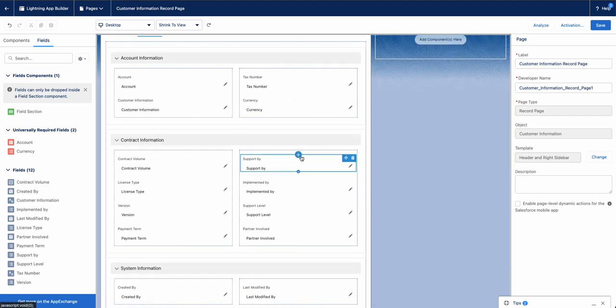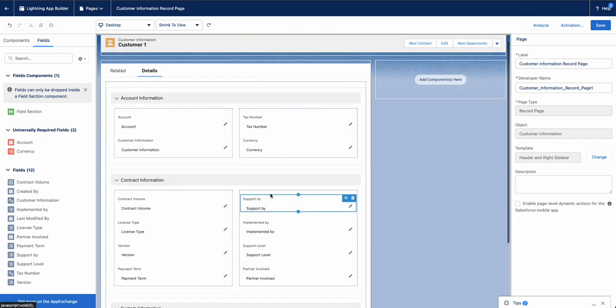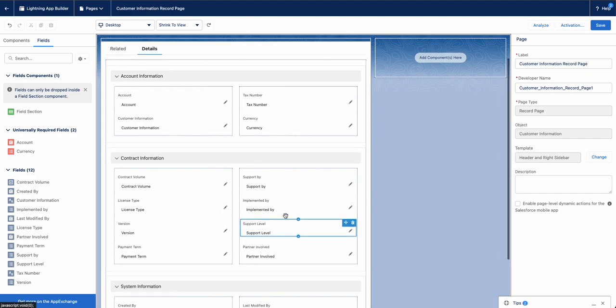So let's say, for example, we have here a field that's called support level and also support by. In our case, the support level is only needed once we have a perpetual license. So we can say if our license type is perpetual, then we need a support level. Otherwise, for subscription license, the support is included.